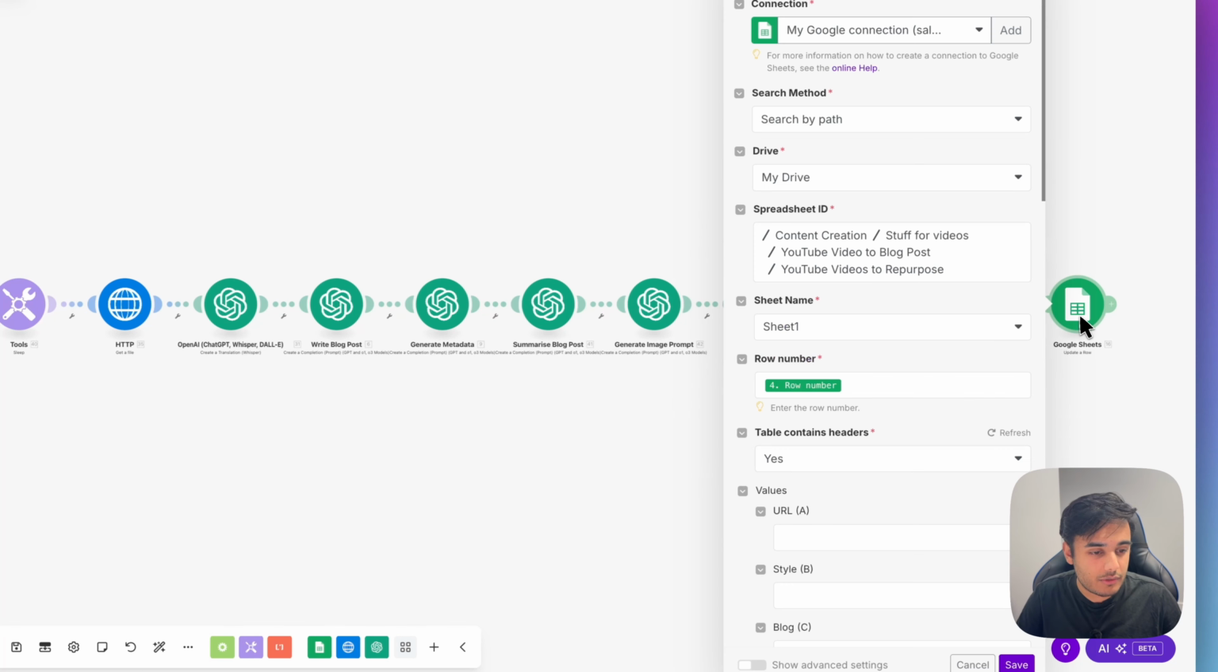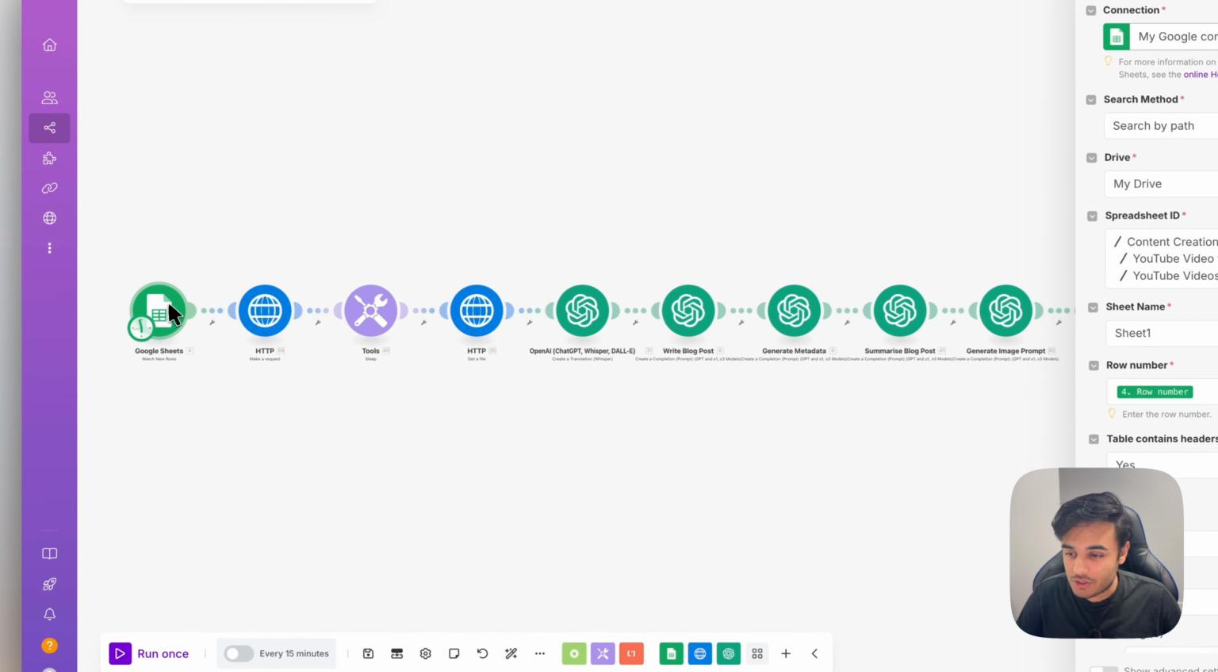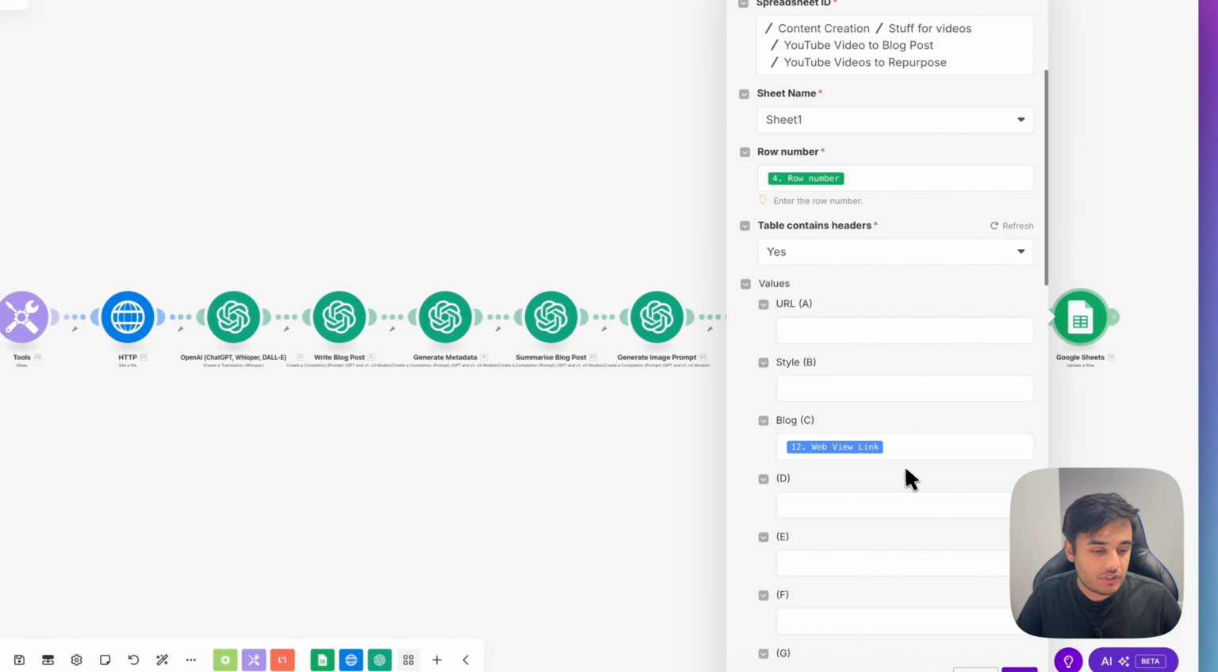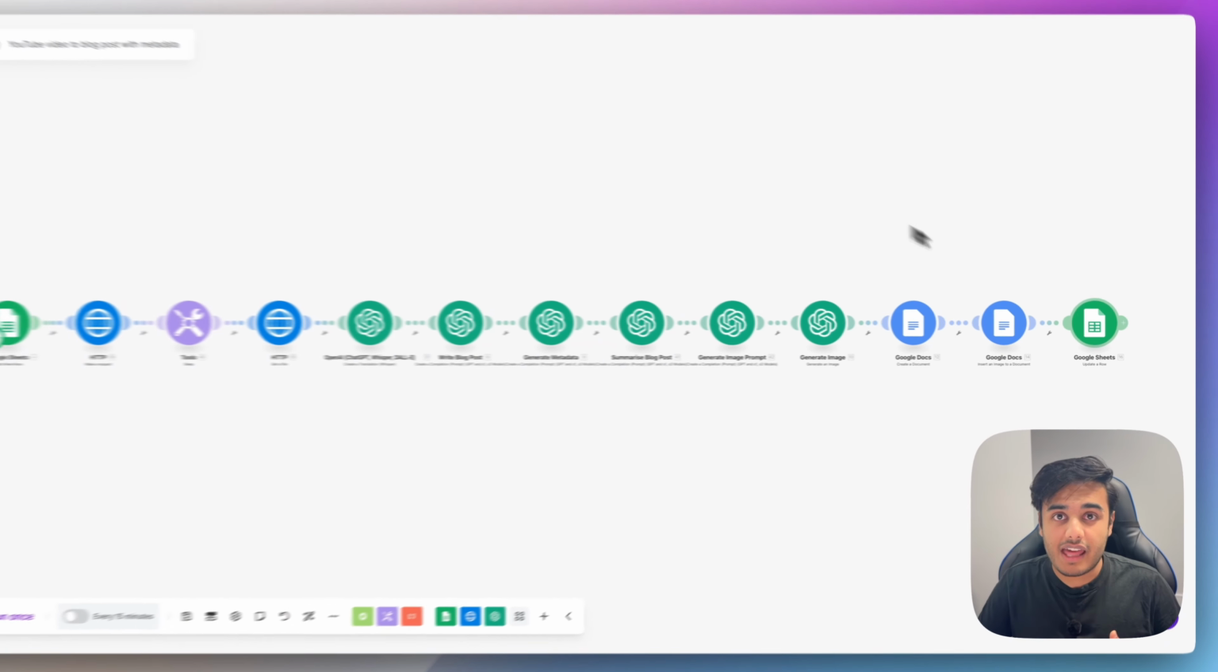Awesome, so now that we've generated all of that stuff, we go and add in this Google Docs URL into our Google Sheet. So you can see this is how the Google Sheet is set up, and then row number, which is the row number we grabbed from the Watch New Rows module over here. And we just want to go and add the blog section, which is the web view link of the actual Google Doc we went and created. And just make sure the row number is the exact same row number as, you know, where we got the YouTube video pulled from when we started off this entire automation. And there you have it.